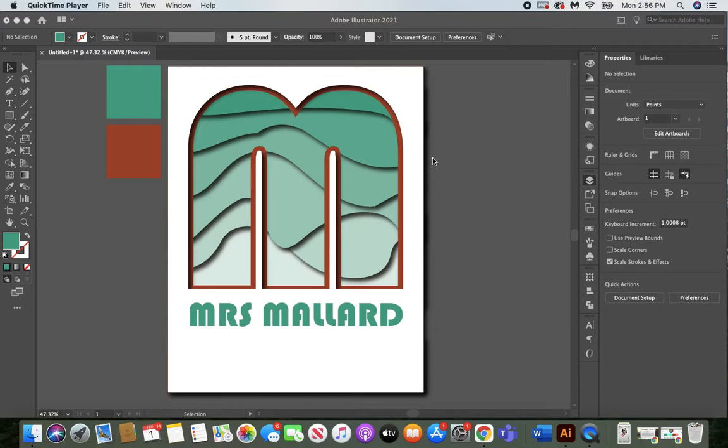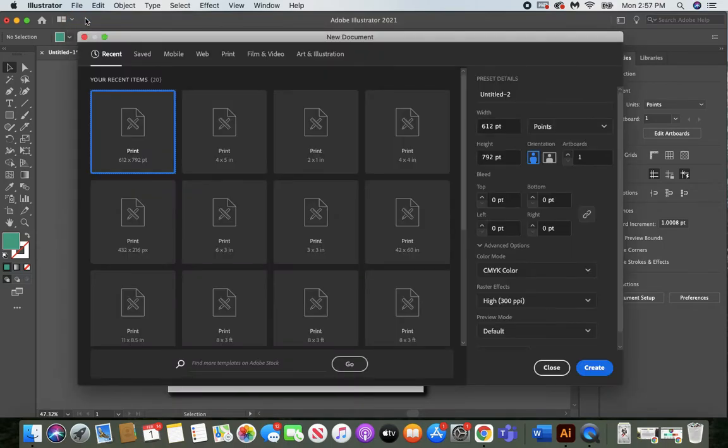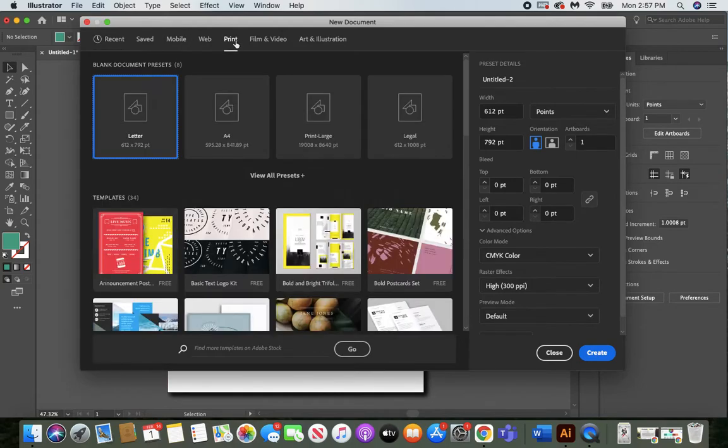So you should have already gone to the Adobe color wheel and chose your colors with complementary colors of what you're going to use. So make sure that is open as you're working on this project, and then we are going to start with a new document in Illustrator. So open Adobe Illustrator, go to File, New. We're going to choose Print.